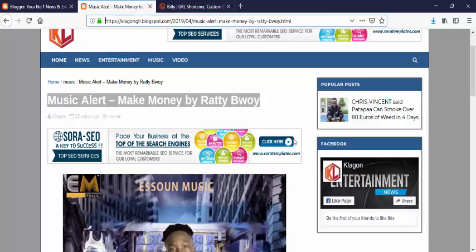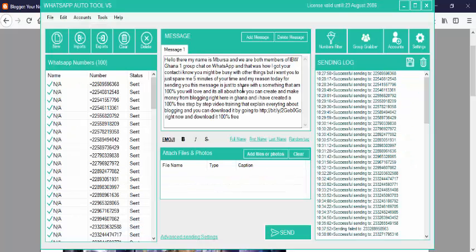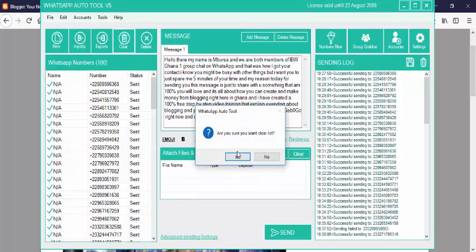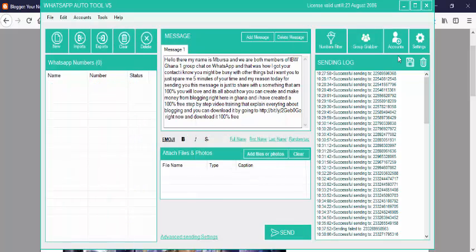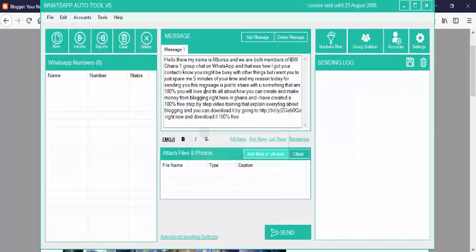You can use that software to promote your website, your blog, to people on WhatsApp. Let me show you the software in action so that you will see it. So let me just clear everything here. Let me delete this.